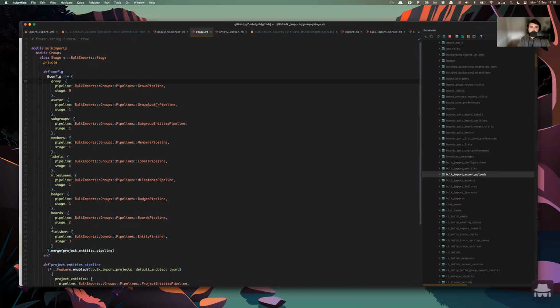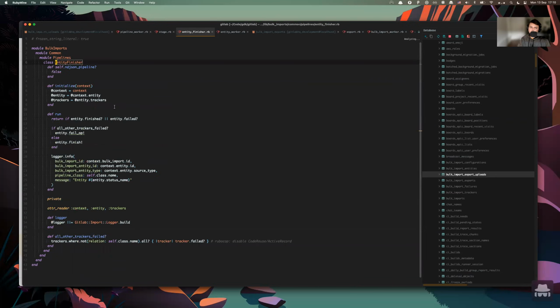So you can see the list of things here. The first thing we do is import group. After that, it's avatar, subgroups, members, etc. And then the final stage is the finisher pipeline. But the finisher pipeline is not really a pipeline in a way. It's just marking the entity as finished or failed.